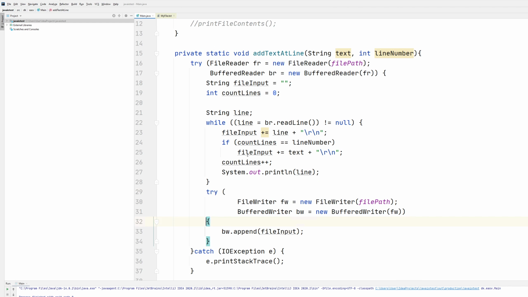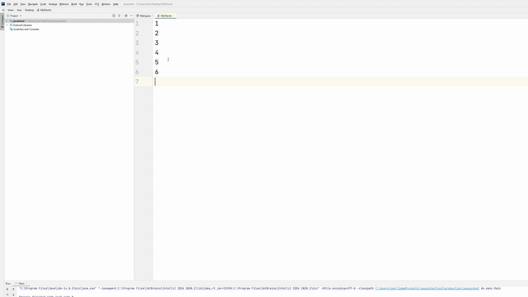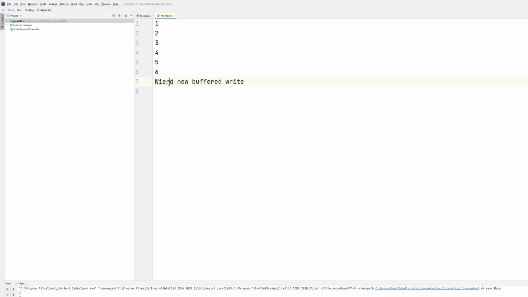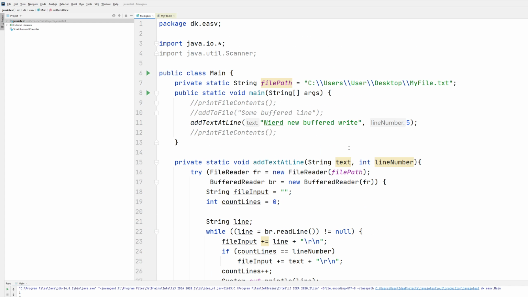So now we read the file into the buffered reader before we actually write anything. Let's see if that is better. Now here we have the file, and let's try to run. And now it actually prints it, meaning that it actually reads the lines. And let's see in here. Wow, we actually added the weird new buffered write. Let's try to see if we can move it into line number 2 instead.